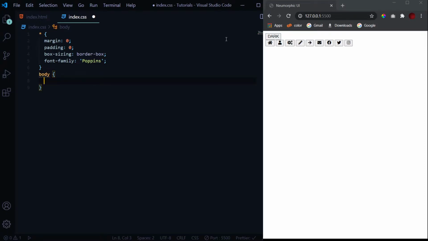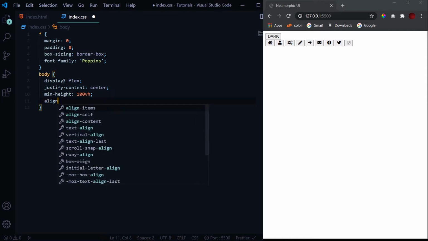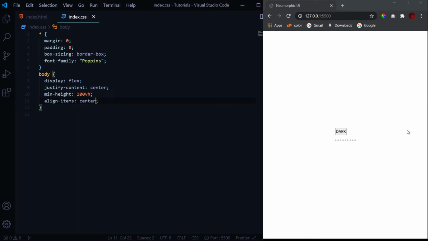So first we will be designing the light mode, and then we will get into the dark mode. So let's first align all these to the exact middle of the page. So for that, a display of flex, justify content center, min height of 100vh, and at last align items center. So here we have got these all aligned. We also need to give the text align of center.